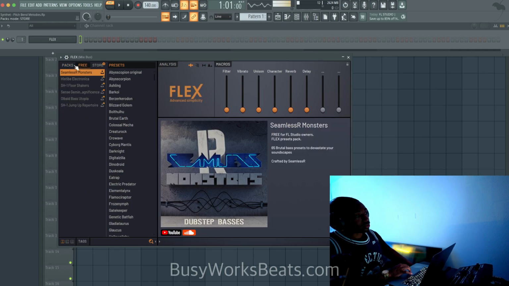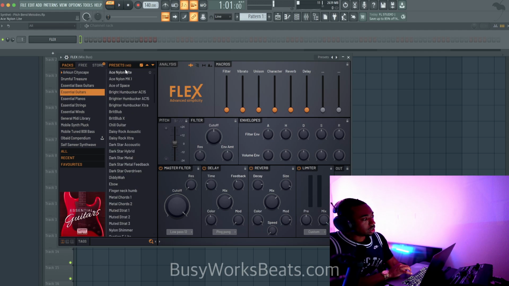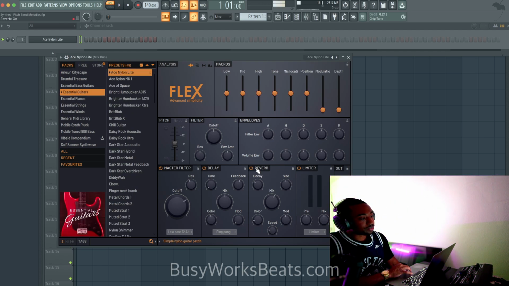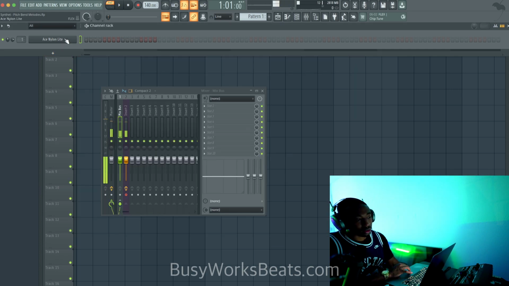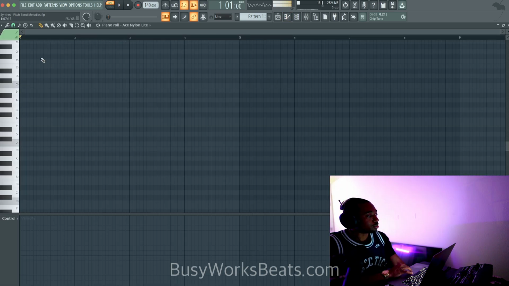Okay, we're going to go to the free tab, download any essentials packs. Let's start at the essential. Let's do guitar, and let's load up the nylon guitar. So what we're going to do is create individually pitch bending notes, not pitch bending the entire chord. So let me show you the old way I used to do it. Let's right click, go to piano roll.